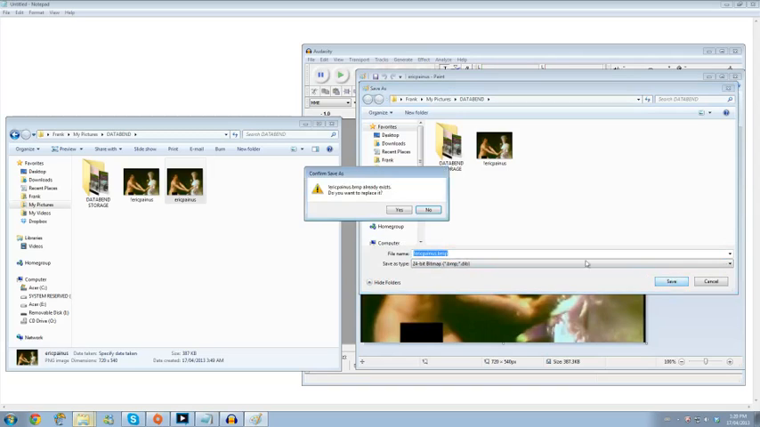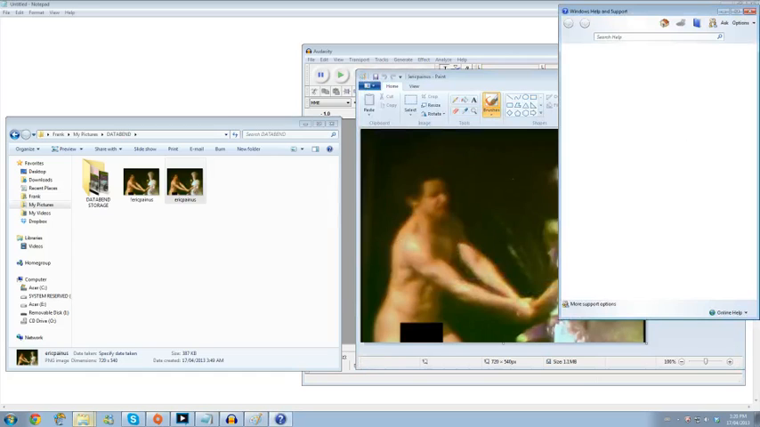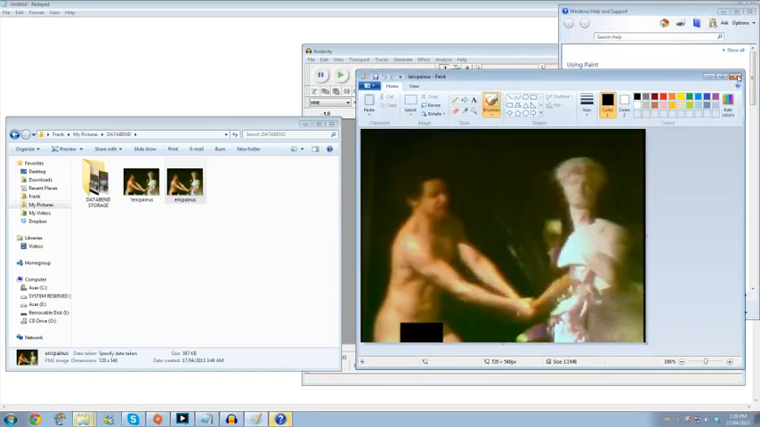Okay, so it's just asking me if I want to overwrite it here. That's right. And there you go, I have !ericpinus.bmp. I'm just going to close MS Paint for now. Oops, clicked on help.